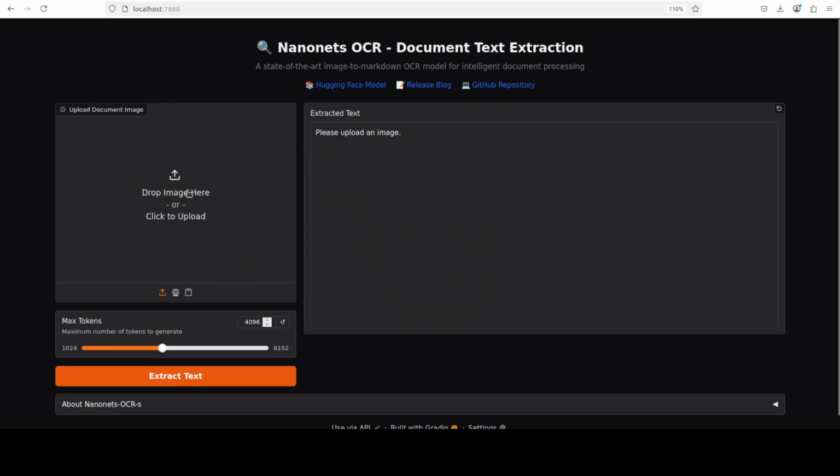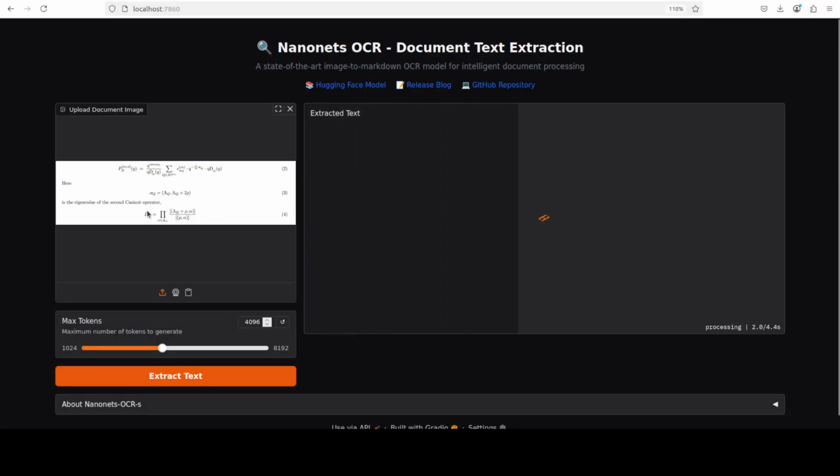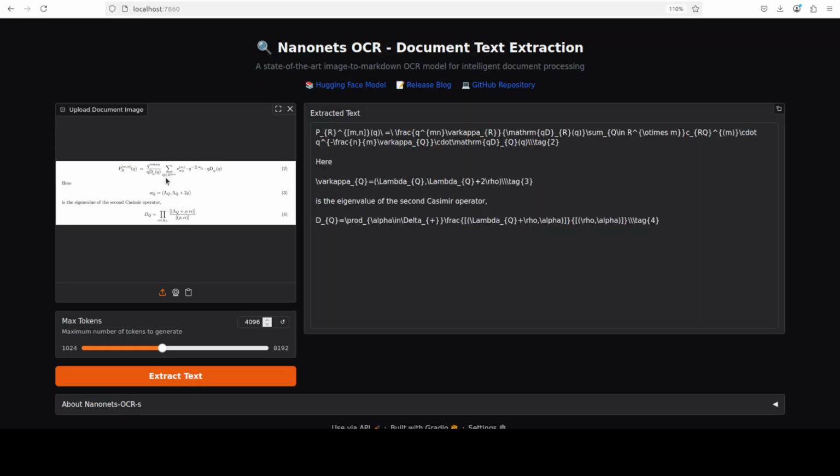Okay, let's try out another one. I'm going to go with a hard equation this time. As you can see, it is pretty hard. There is a lot of stuff in it around LaTeX and that.